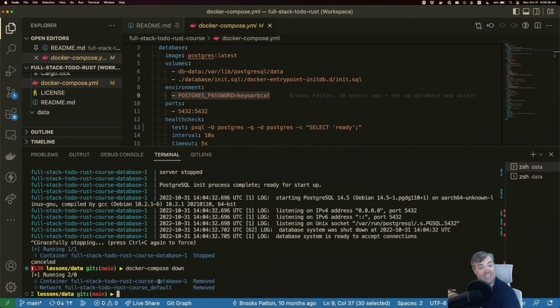This removes the database containers, but what it doesn't remove is the volume where the initialized database lives, because that lives in between bringing it up and down. That way, it's faster bringing it up every single time. But if you ever want to reset the database, you have to remove the volume itself. So notice that the name of this is Full Stack To Do Rust Course, Database 1. We're probably looking for just something like this. And then we're going to go find the volume.